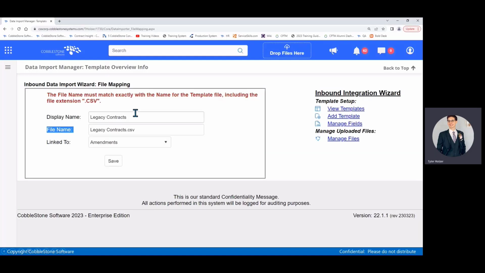So you'll call it legacy contracts. It will download as an Excel file called legacy contracts. But when you save it as a CSV file, it will then add .csv to the name. So we're kind of preemptively adjusting for that. And then here in the file name, we're just typing in legacy contracts.csv. So long story short, just type that in at the end, and that won't be an issue when you do your import.